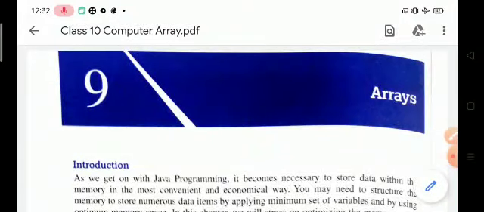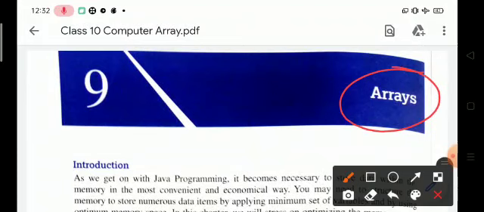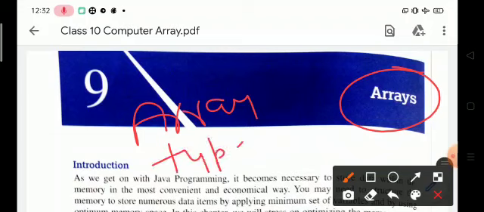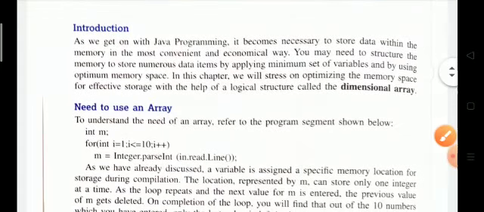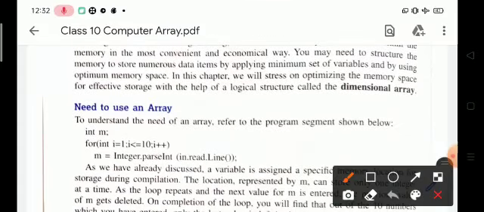Let's start chapter number 9, and the chapter name is Arrays. So, children, in this chapter, we will be learning about arrays, types of arrays, and different types of operations performed on arrays. Now, let's start the chapter.